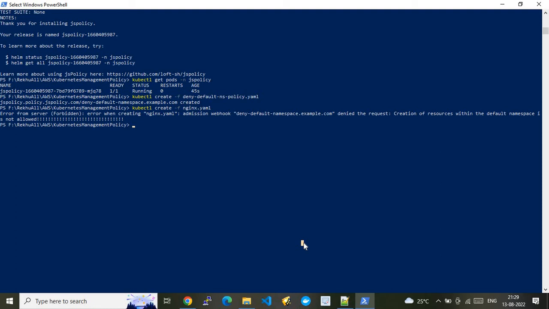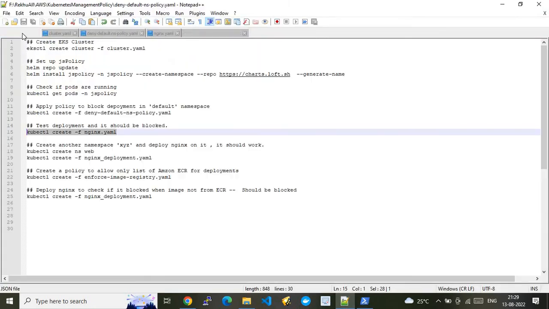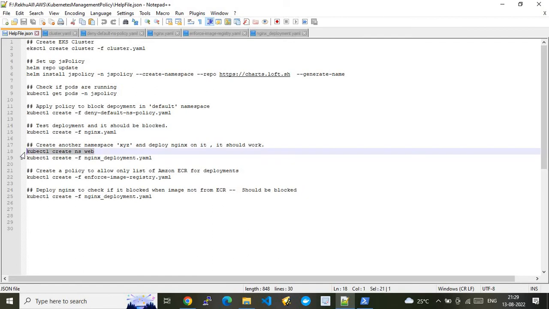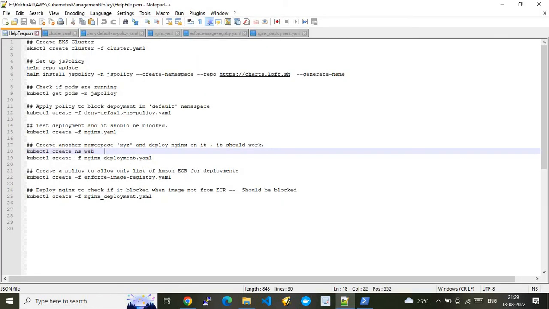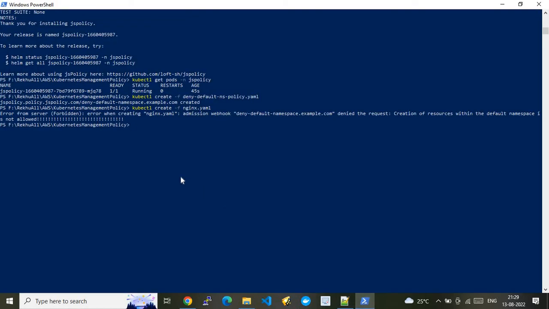What about the converse? This policy should not block every deployment, right? It should block only if you are pointing to the default namespace. So for that, let's run a converse test case. We're going to create another namespace called web, and deploy the same Nginx application there. It should be allowed. That is the test case here. So I'm going to create that.